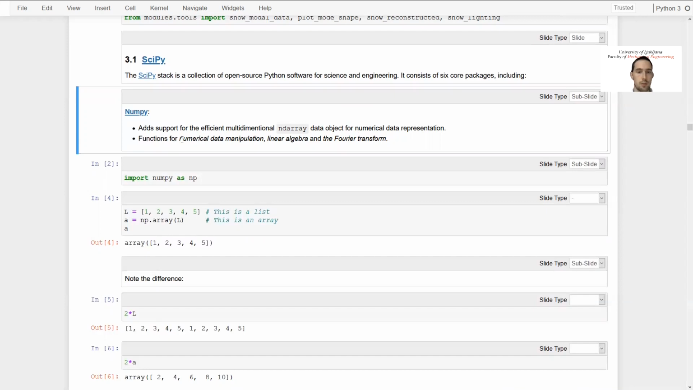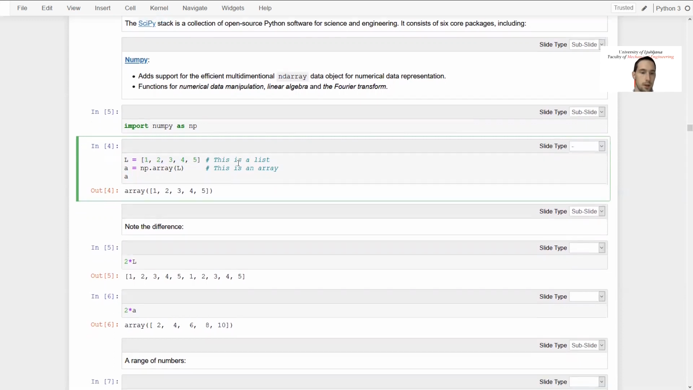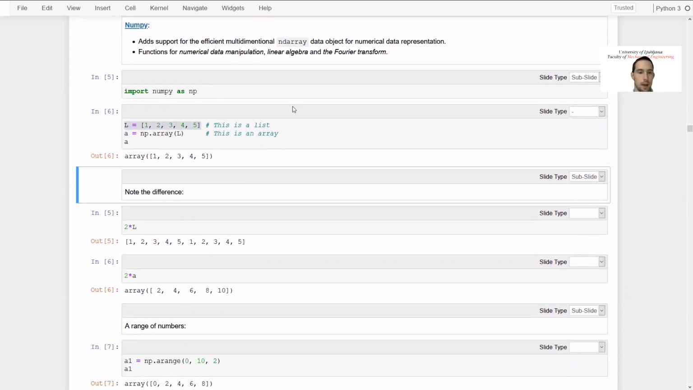Of course, it also gives us some basic numerical functions that we can use to do some data manipulation, linear algebra, and the Fourier transform, for example, and we will see all this in the examples that follow. So first, let's import the NumPy library again. Here is just a short example of how we usually represent vectors, or arrays as they are called in NumPy, in Python. So first we define a Python list, and then we use the NumPy array function to convert this list into a vector, a NumPy array.